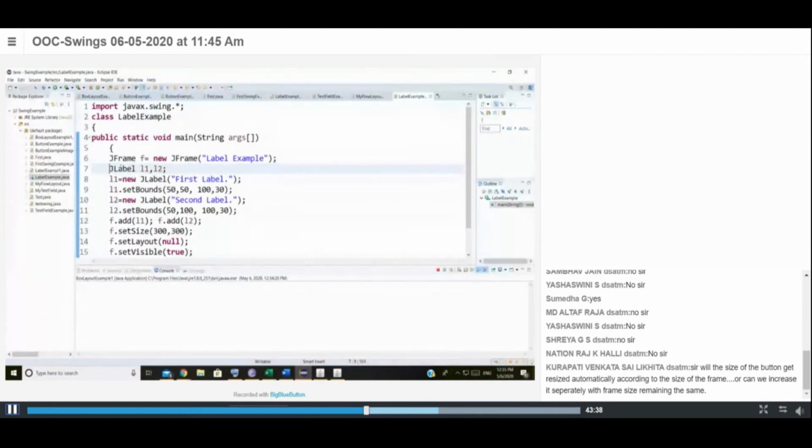Label means some text displayed on a frame. Now we are going to create a frame. The frame name is label example, and we are going to create two instances of JLabel. It means two texts we are going to display on a particular frame. The first text is first label and the second text is second label.